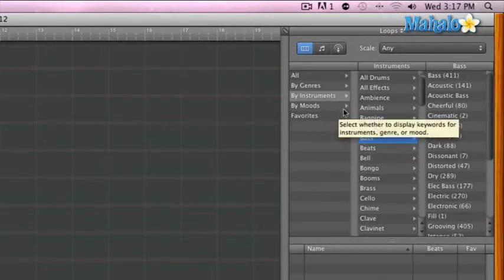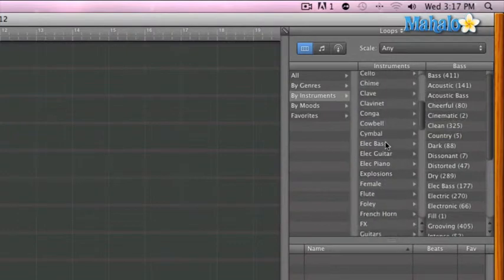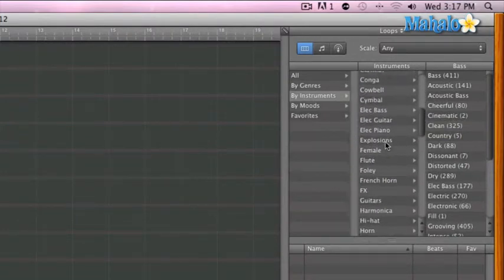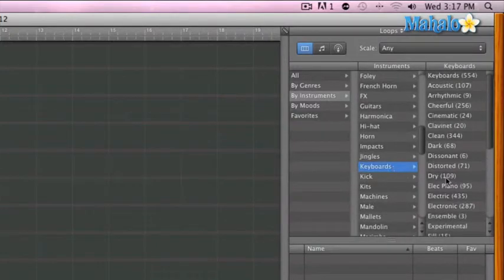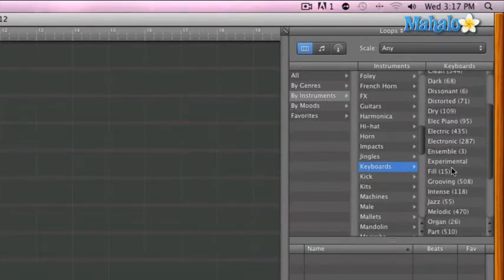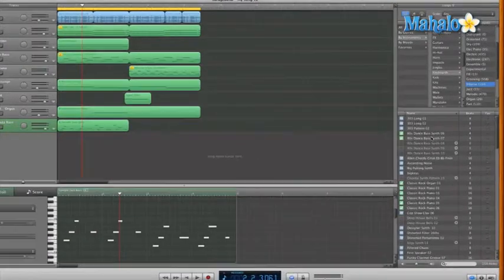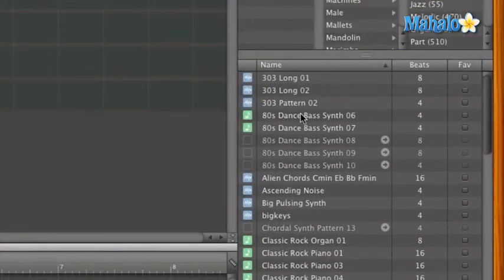But anyway, I was going to add some, what was I adding? I was adding keyboard. There we go. Keyboard, and let's go down to intense. And I think the one that I looked up before, because I previewed it beforehand, was the 303 pattern. Let's take a listen to that.